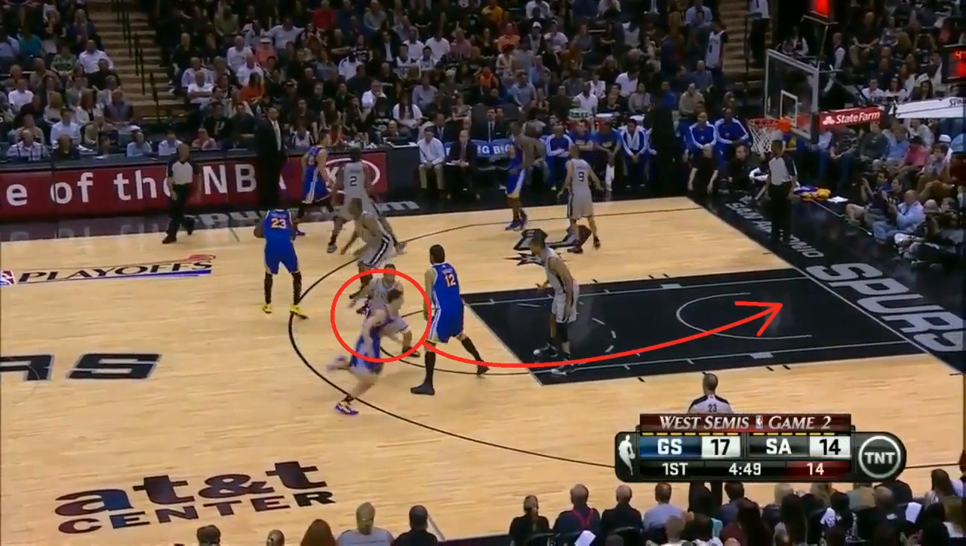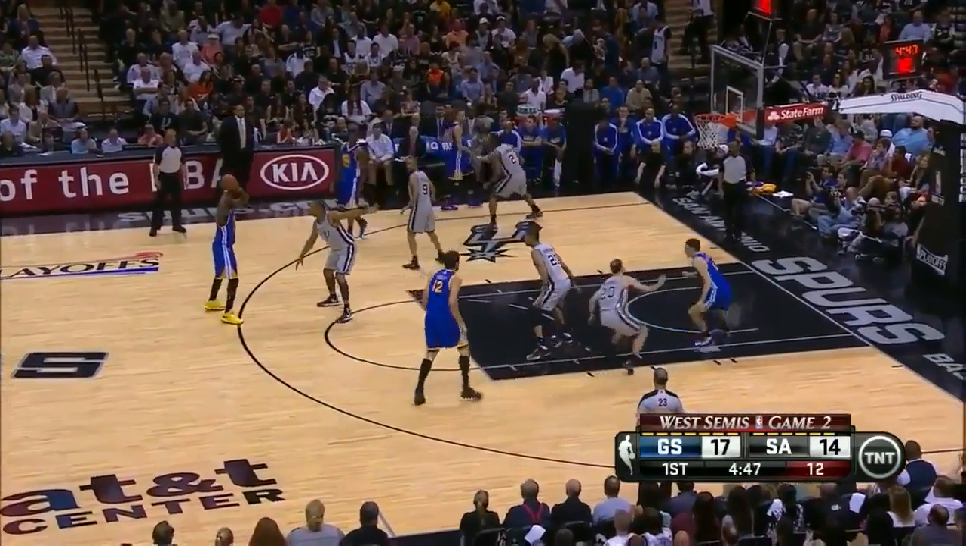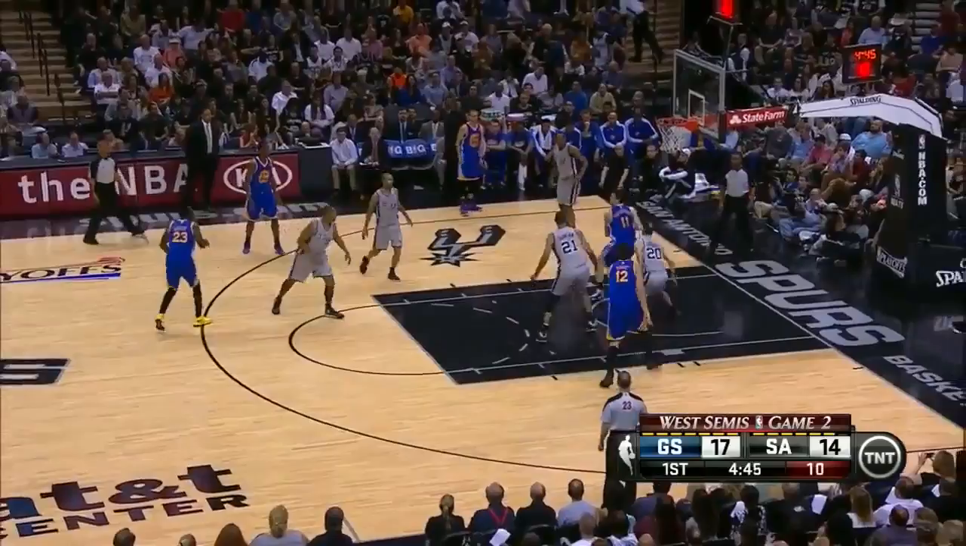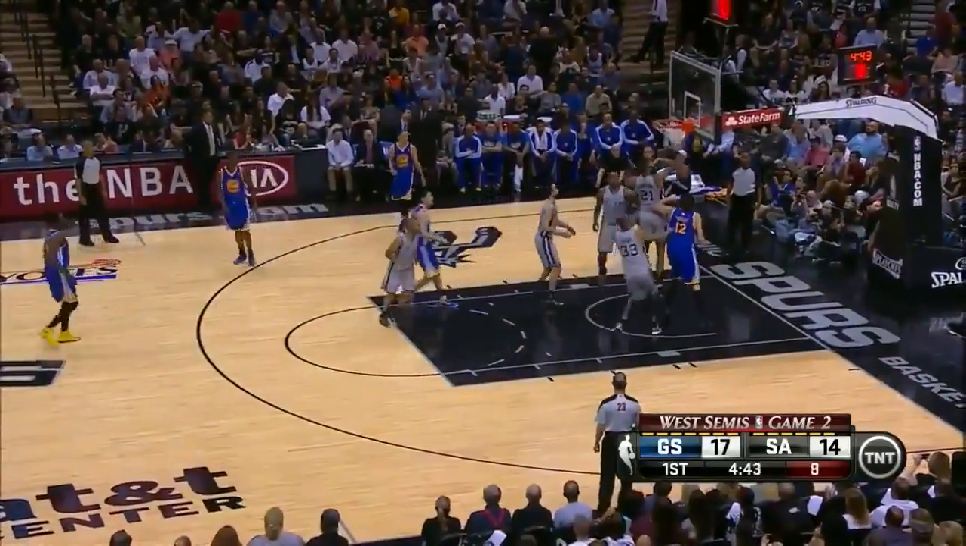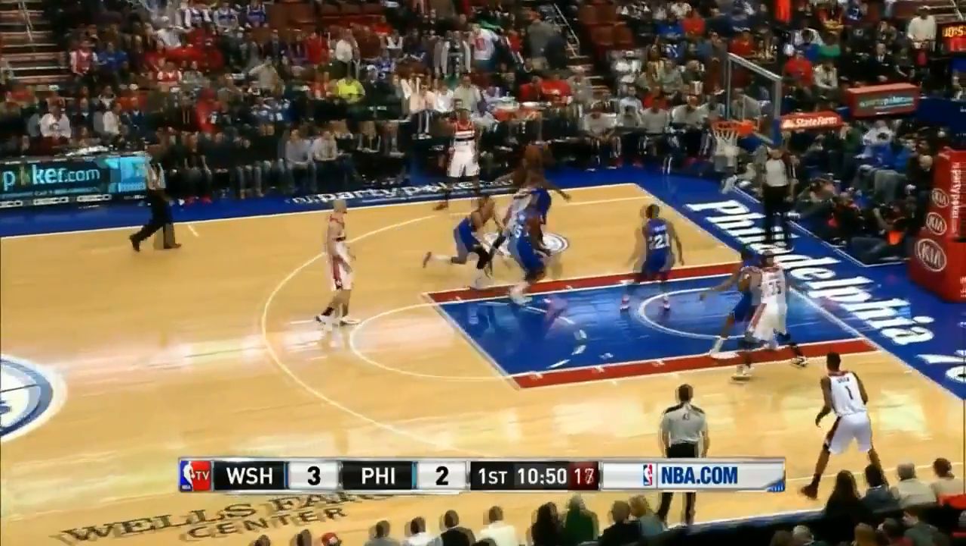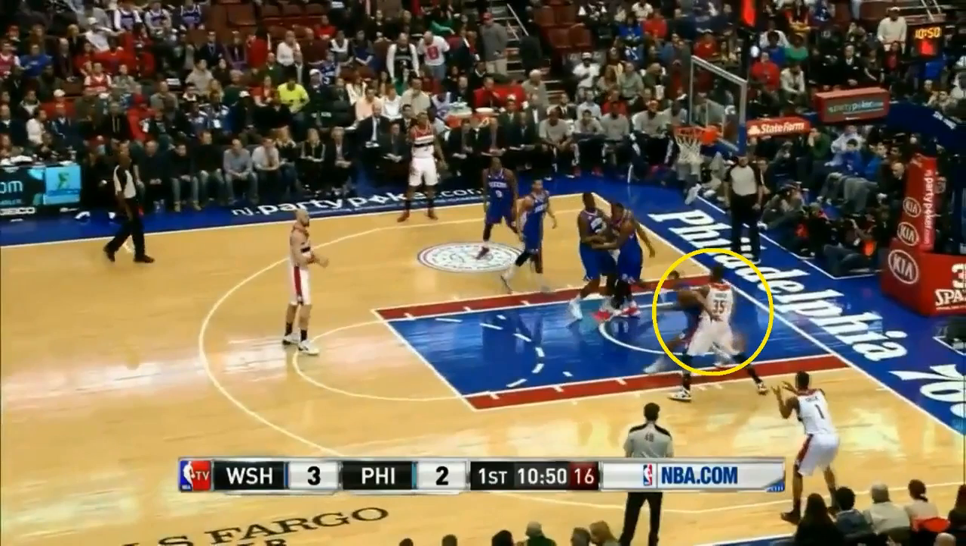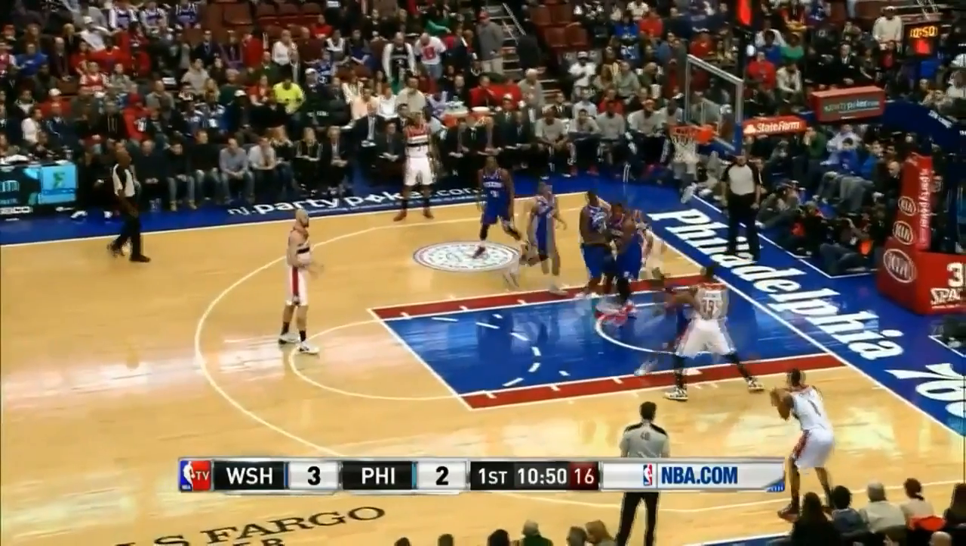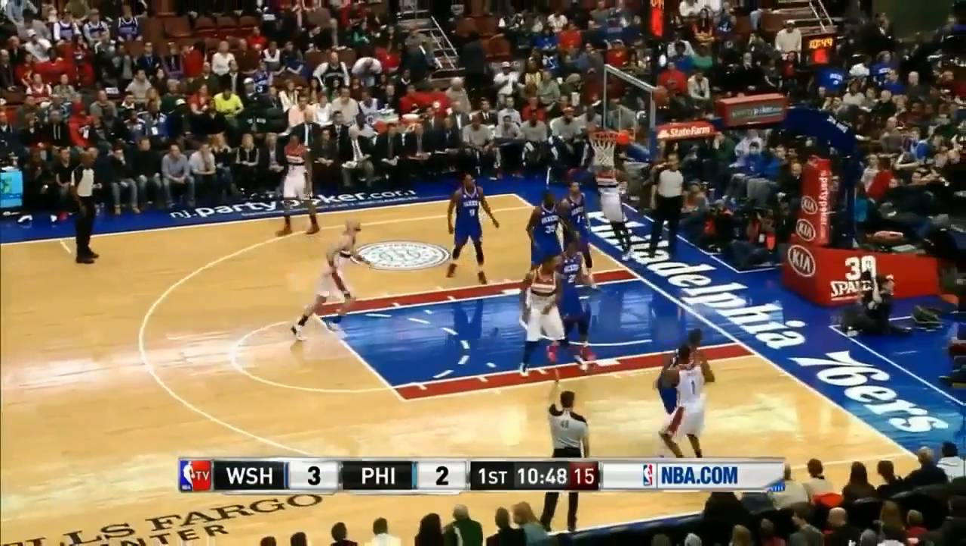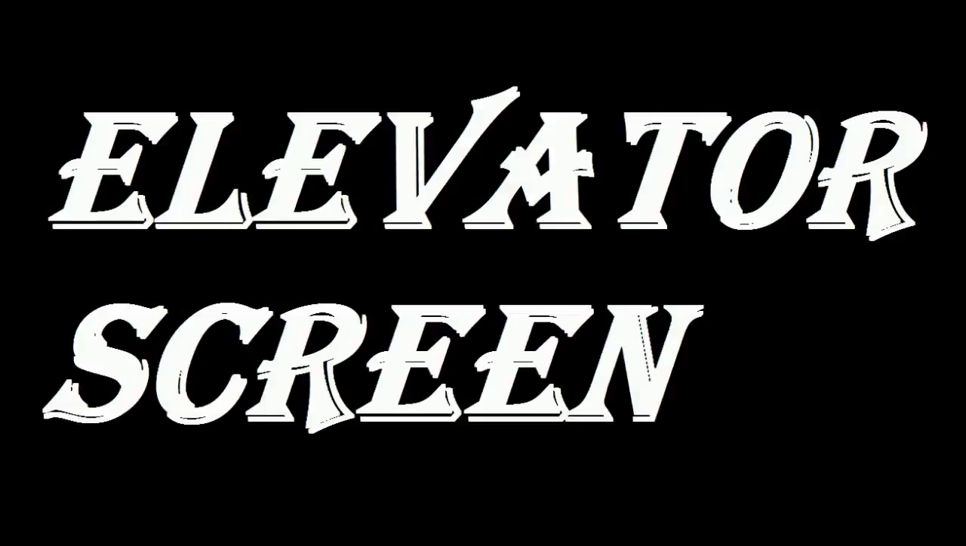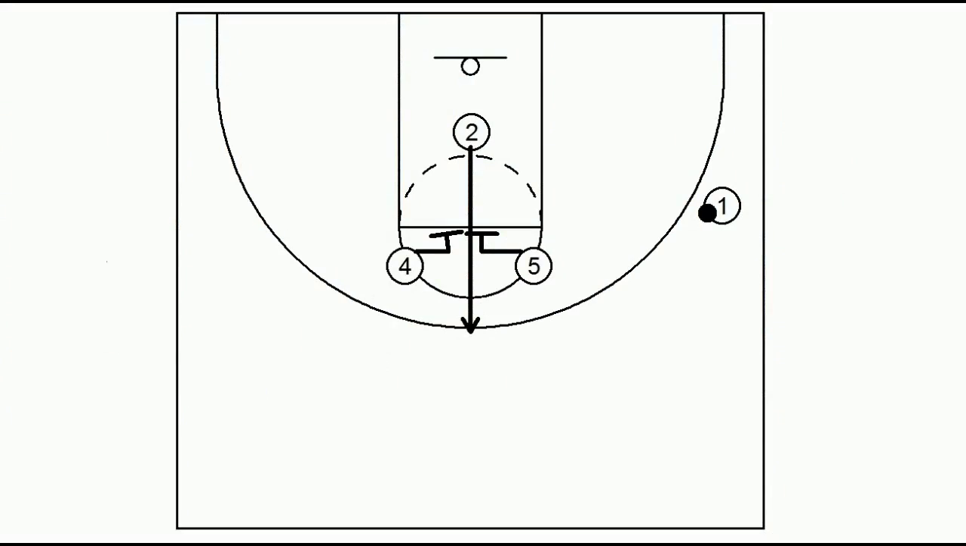Notice here how Klay Thompson receives a flare screen, but it does not always have to be for a 3-pointer, as here Klay Thompson curls it and gets a layup. You'll often hear me say an alert flare screen, and this is what I mean. Off a pick and roll, Trevor Booker sets one when Ariza's man wanders too far from him and Ariza hits a 3. The last screen I want to talk about is the elevator screen, which has gained more popularity recently.